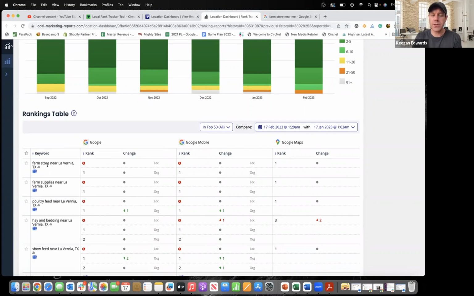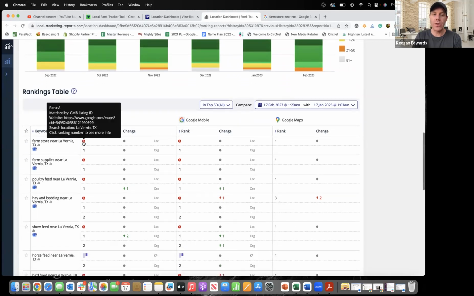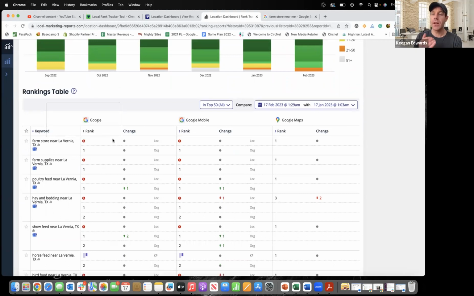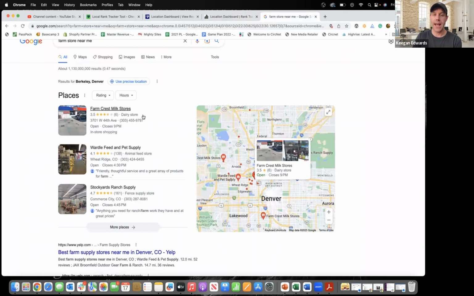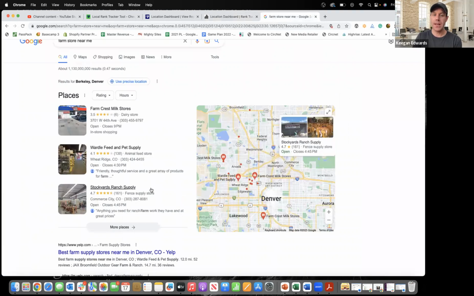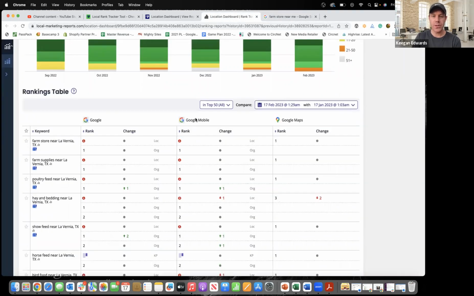So when somebody searches for a farm store and they type in near this town in Texas, you can see in Google that this company, the local small business this report is for, is labeled A in the local pack in the rank checker report. So that means that they are first right here. These are labeled A, B, and C in the report, and you can see that they are A for many of the results.